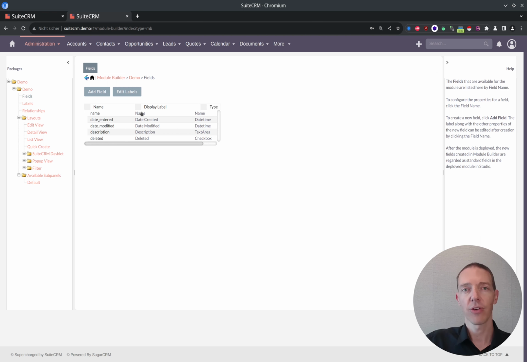You can even create workflows with the calculated fields. Check out this video as well, in case you don't want to re-enter something in the name, it doesn't make sense for you, but you want to have a unique naming so that all the names look the same. Then you've got date created, date modified, then you've got description and deleted. So description is the text area and deleted is a soft deleted field.